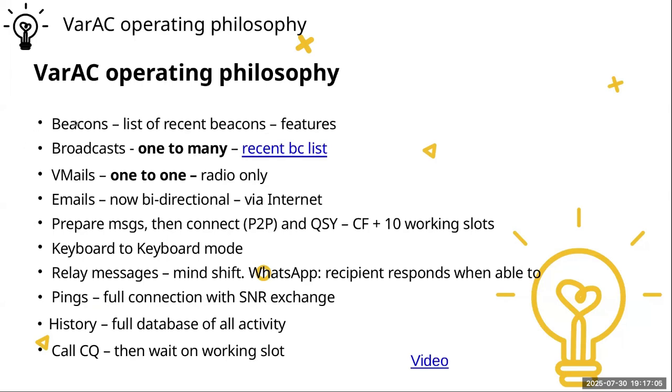Beacons is the capability of a packet being sent out and announcing your system's presence on a specific frequency. And the other VarAC systems will decode it, and they will publish the beacon list on the main screen, and you can deduce different information from it. You get the call sign, you get the signal to noise ratio, so you can see how good the signal is, and you can also see when the last time is you received that call.